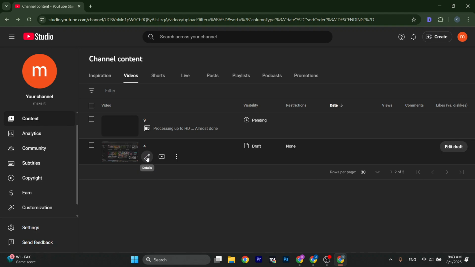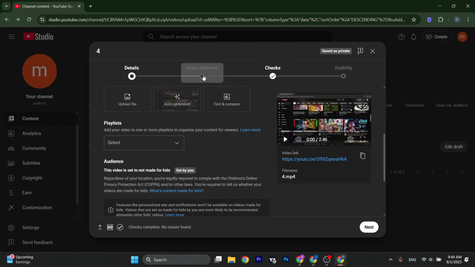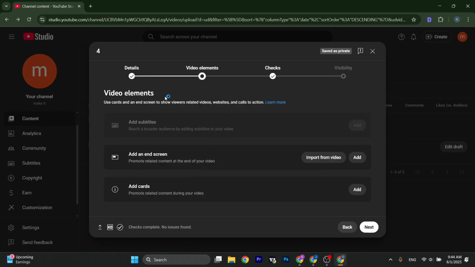Click on the edit button on the video that you want to add the end screen or the cards to. To add in the end screen, you need to head over to the video elements option. And here under the video elements, you're going to see both of the options, the end screen and the cards option. First, let's start off with the end screen option.